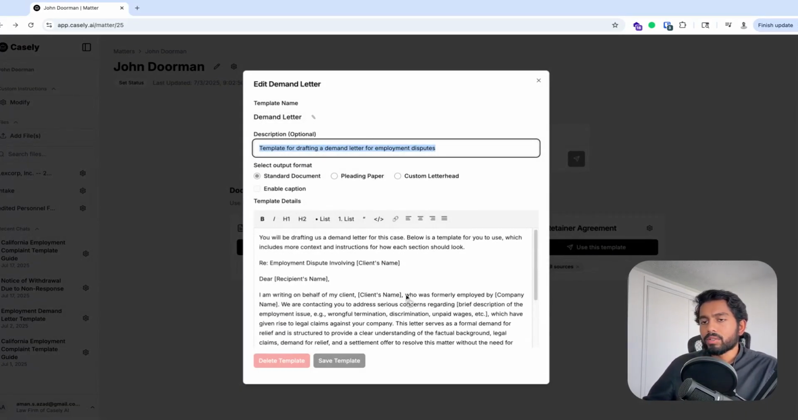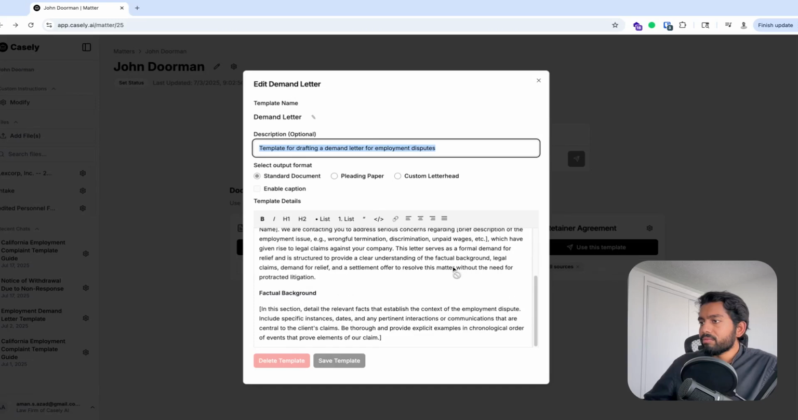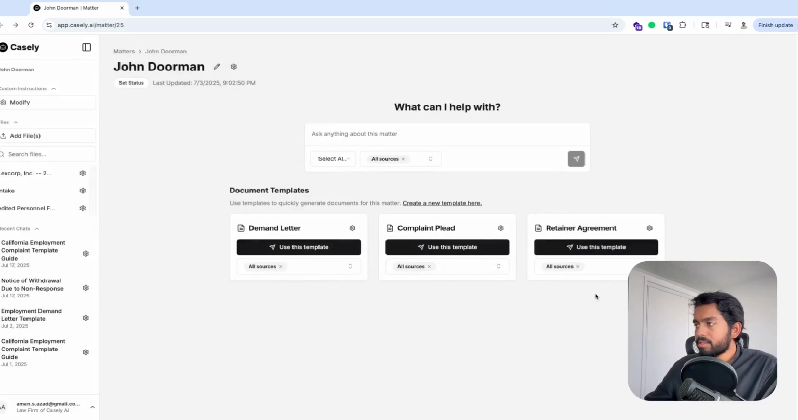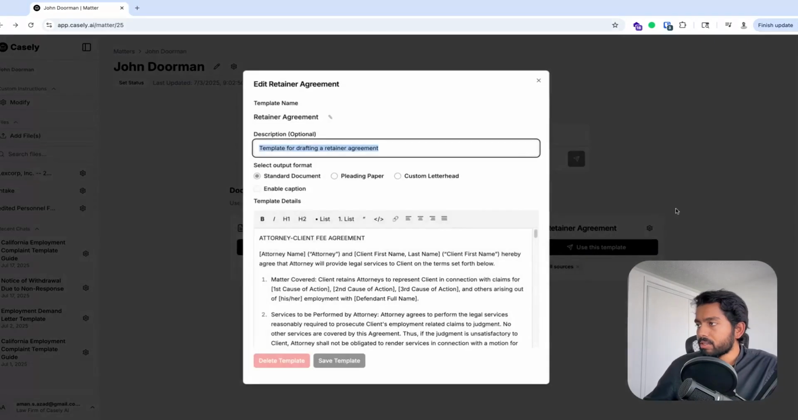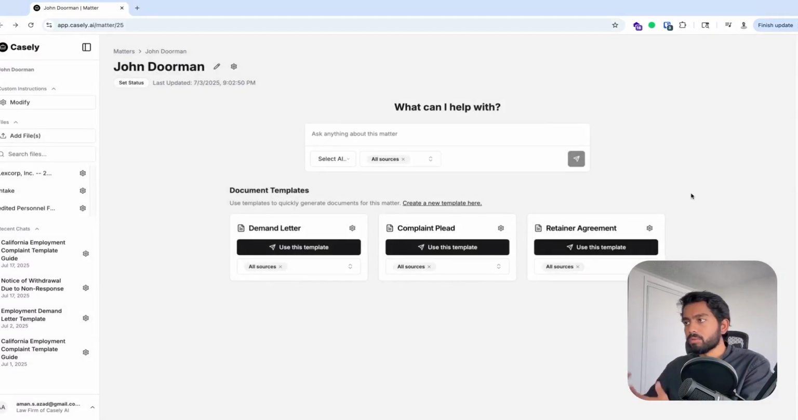So if you used other template software before, you might have struggled with adding in variables in the Word document, going through the document and swapping out matter name for a variable client name. Well, using AI, instead of manually having to write our template for demand letter, our template for complaint pleading or retainer, we can use AI for that. So let's go ahead and do that.